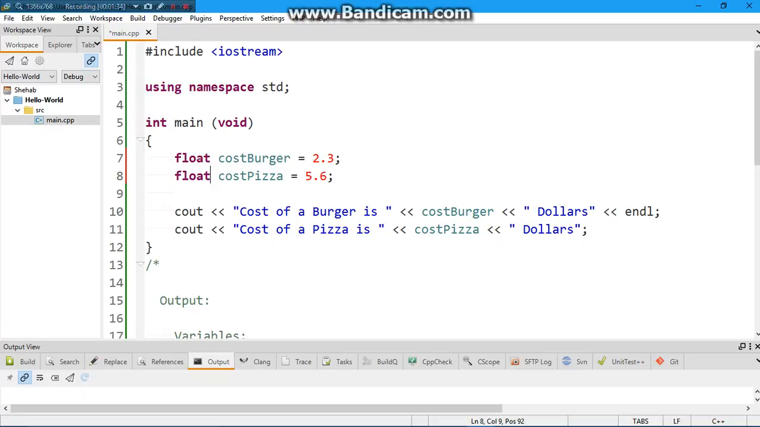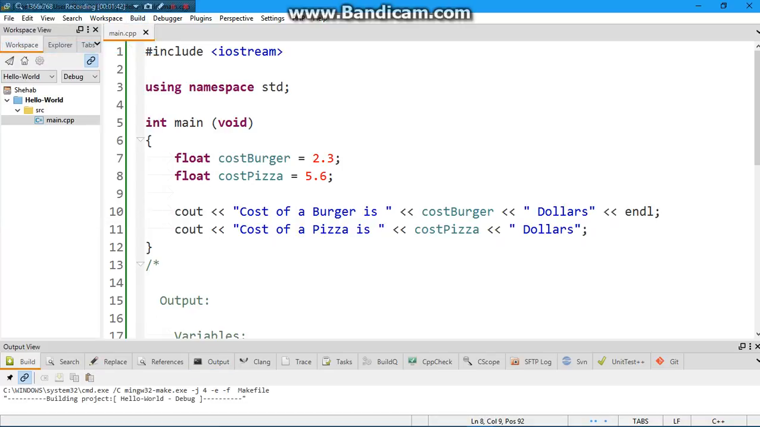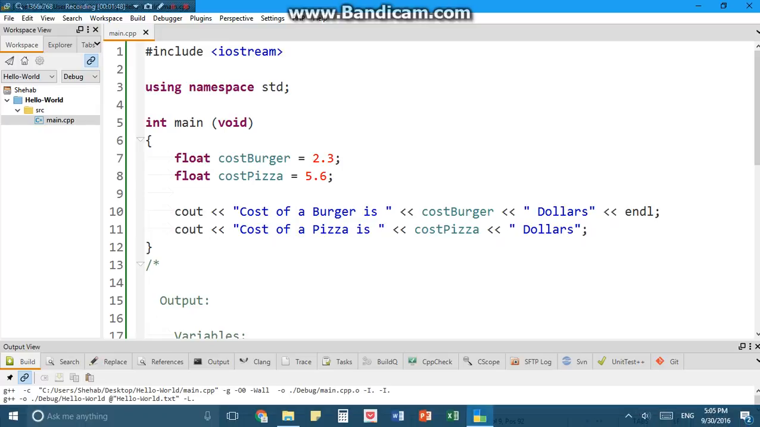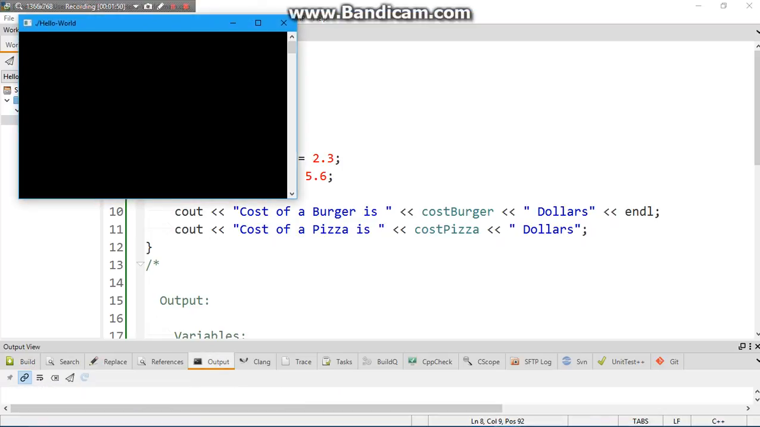Alright, let's go ahead and save. Whoops, pressed Ctrl Z by mistake. Save, build, and run. So this should be a very simple and straightforward output, and it should say the cost of burger is $2.3 and the cost of pizza is $5.6, and voila, it does say that. So cost of burger is 2.3, cost of pizza is 5.6.